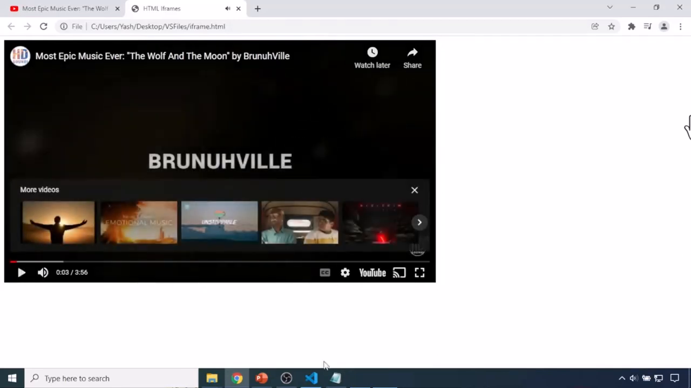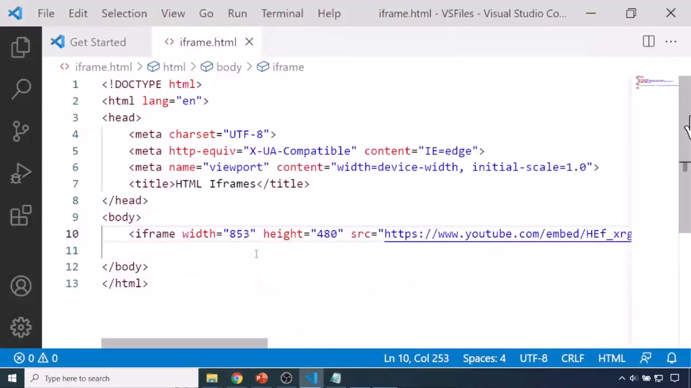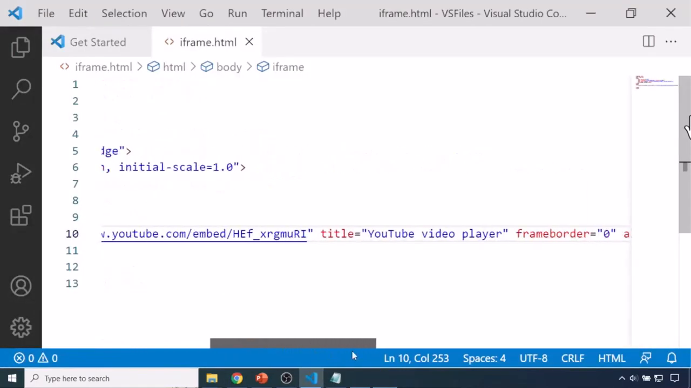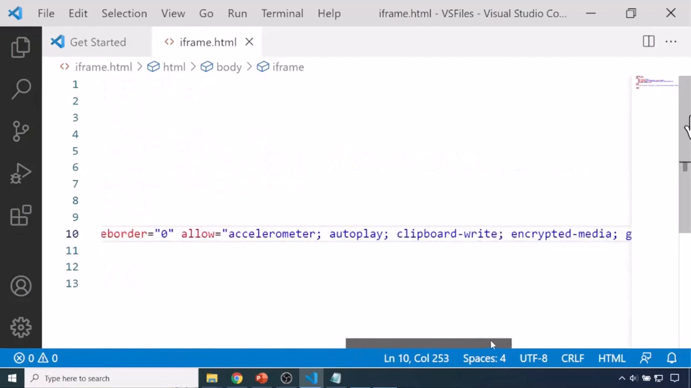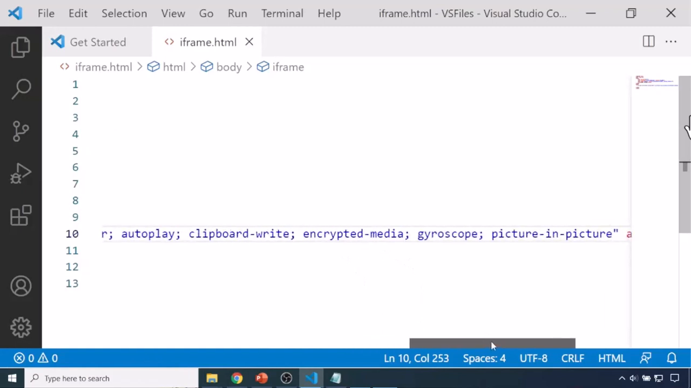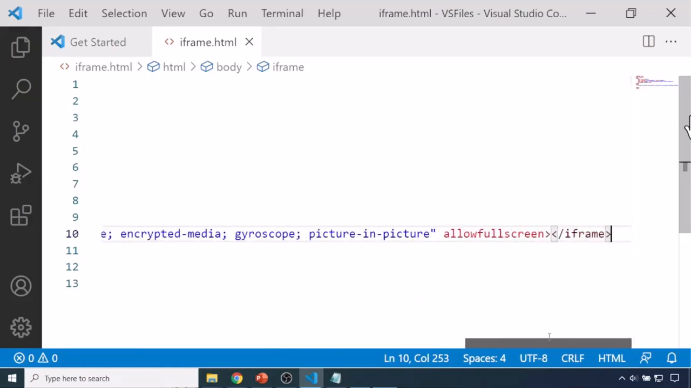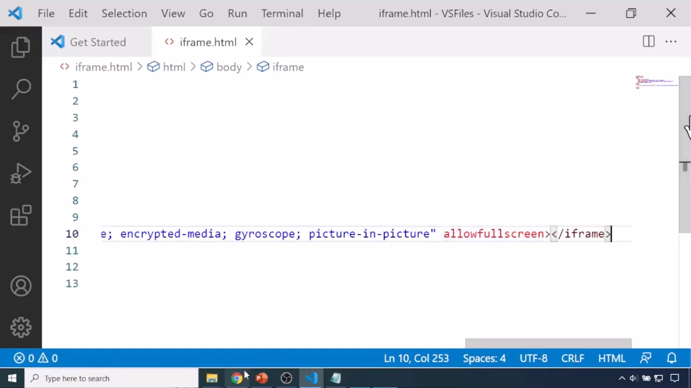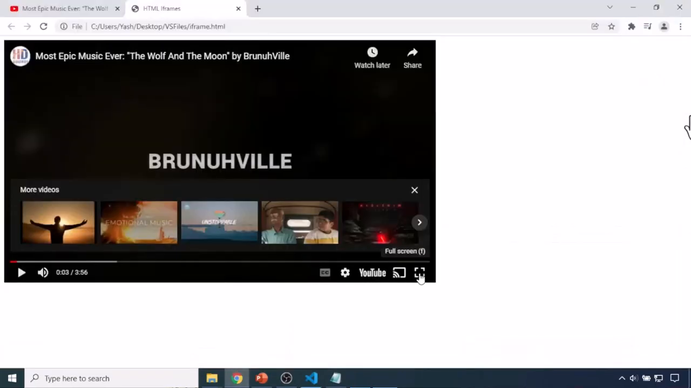So very easily you can manage the height and width. Okay, you just need to play with these attributes and you can change the width and height. Additional pieces of code will be provided to you, title, frameborder. Okay, and these properties are being allowed to you: autoplay, clipboard-write, encrypted-media. So this is the up-to-date code. If you want to have the full screen feature, then you can specify this attribute, allowfullscreen. What this allowfullscreen will do is provide this option of full screen.